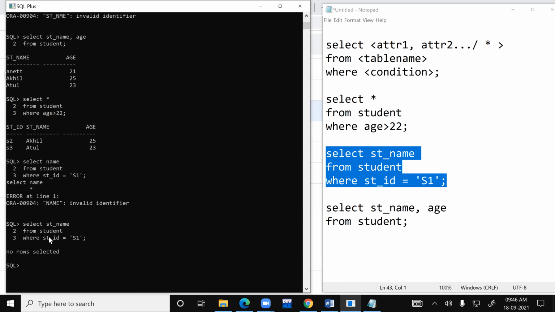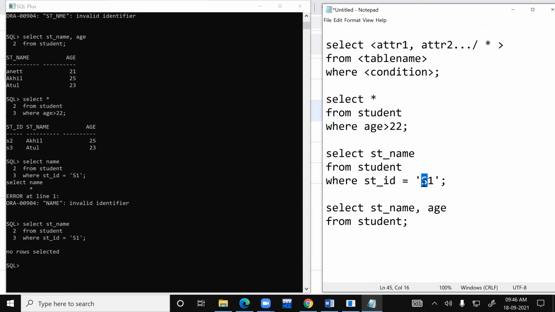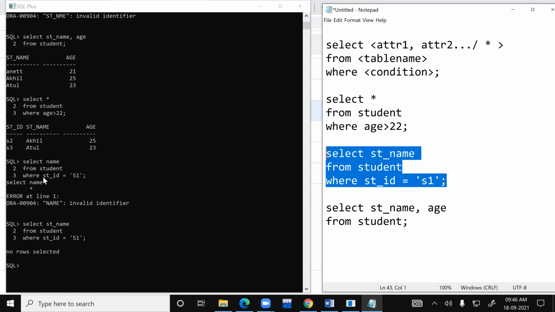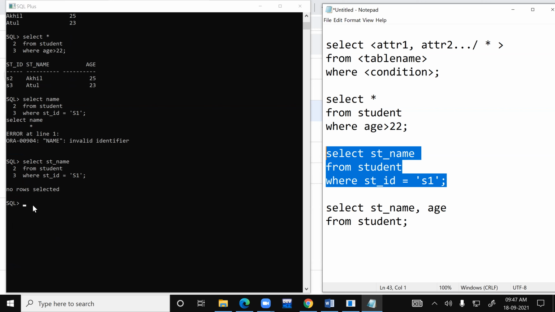You don't have a student called S1. It is small s1, not capital S1. So you should be giving attention to all this. Okay, small s1, it is a string, no? So case sensitivity is there. And it has the ID S1.